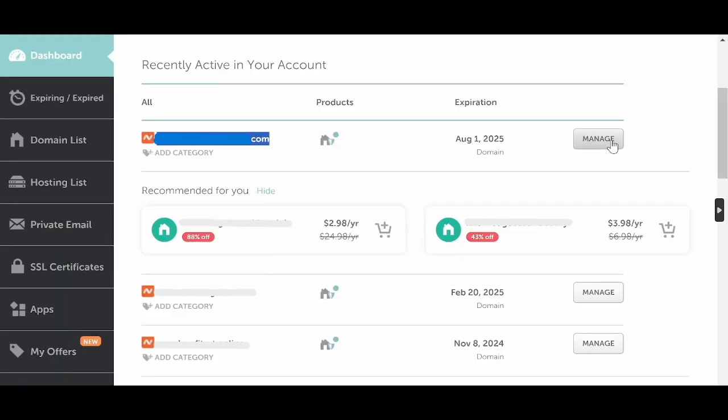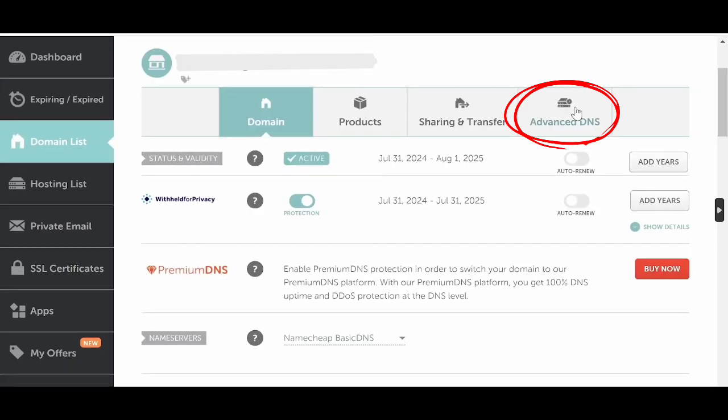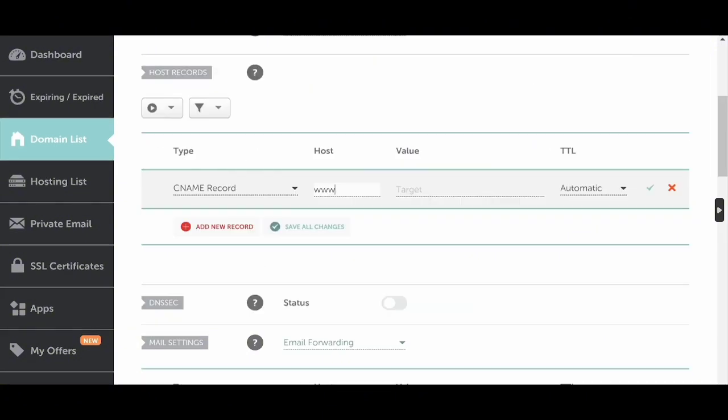Next, go back to NameCheap and click on Manage next to the domain you want to connect. In here, click on Advanced DNS from the navigation menu and scroll down to the Host Records section. In the type field, put in CNAME record and type in www in the host field.